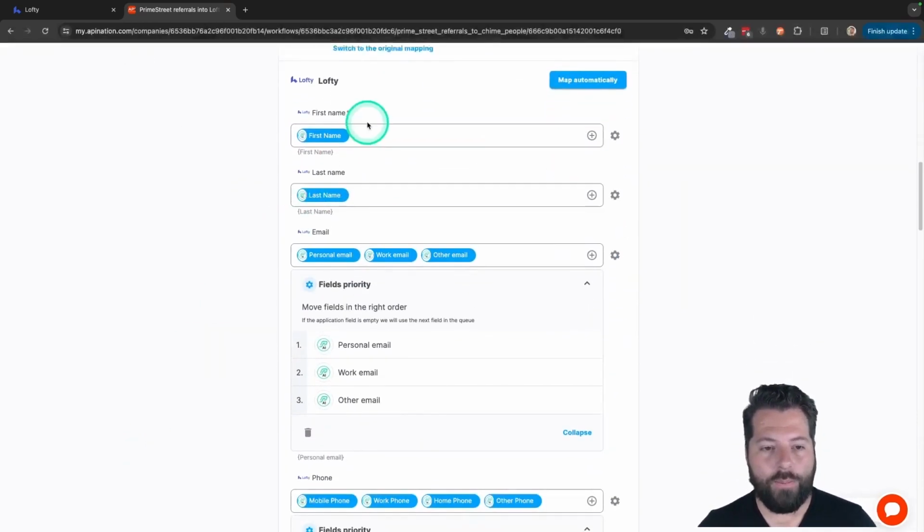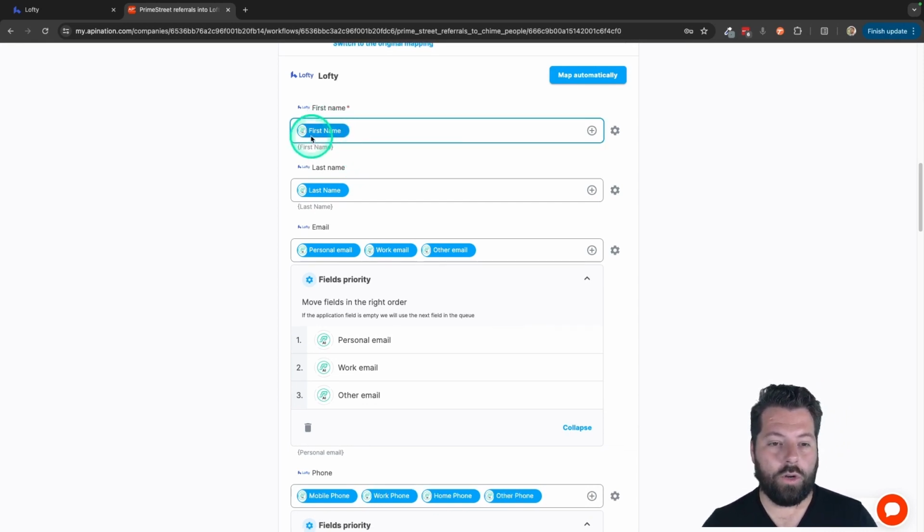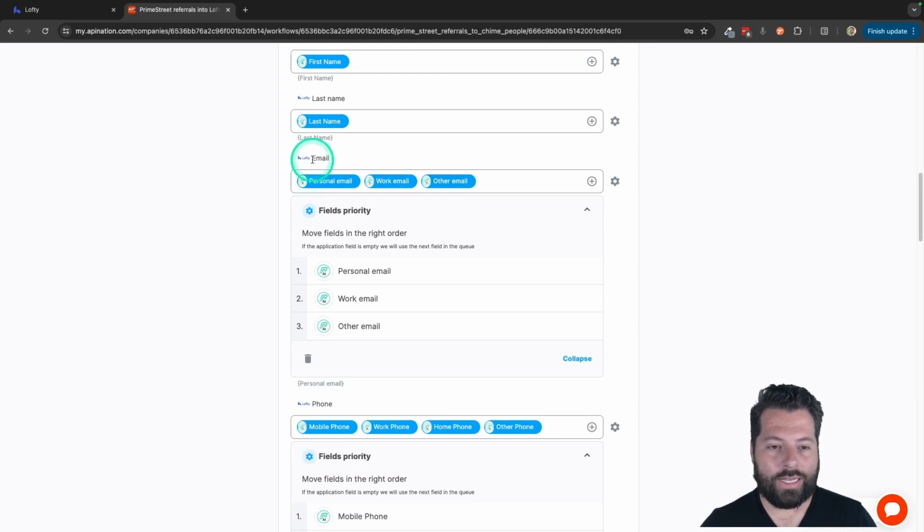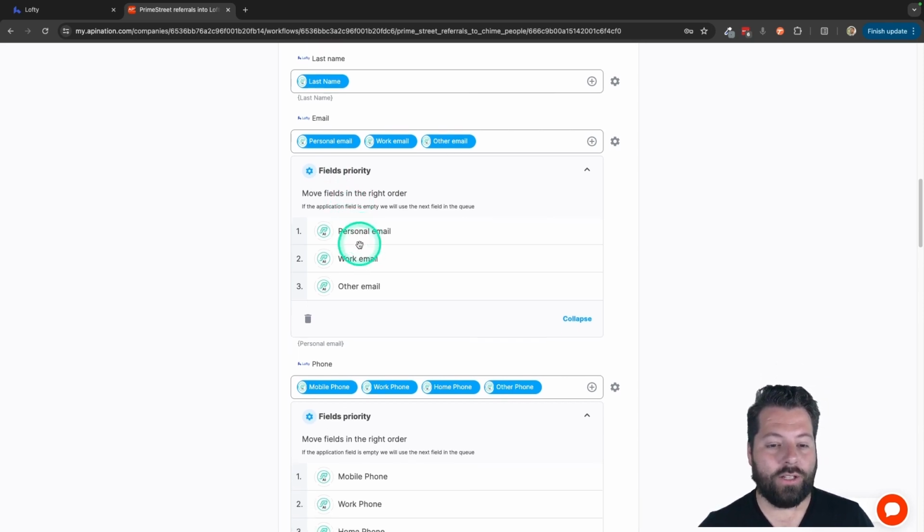Last thing I'm going to show you here is the mapping. So we do most of this for you. We've done some robust stuff here. You can see we're doing first name here, last name here. We're doing emails into the email, and you can see we've set up our fields priority feature by default on this sync so that it's going to take a look at all 3 of these emails. And if they have a personal email in PrimeStreet, it'll use that one.